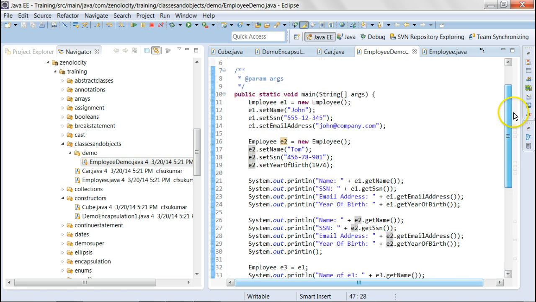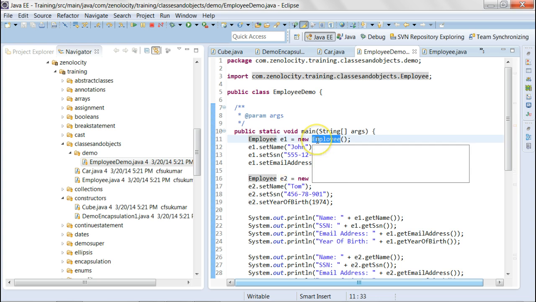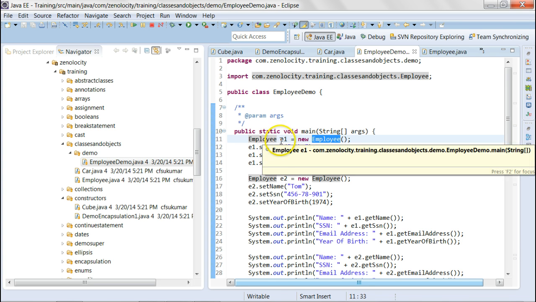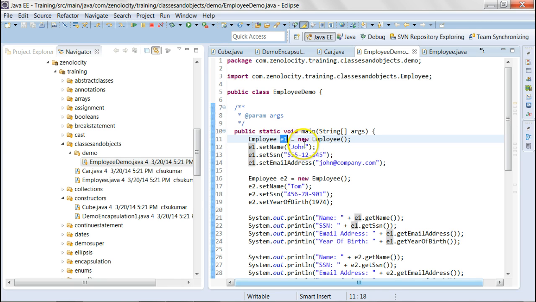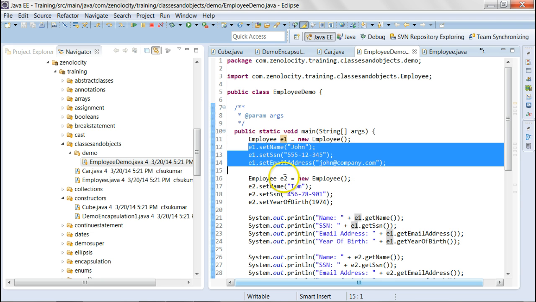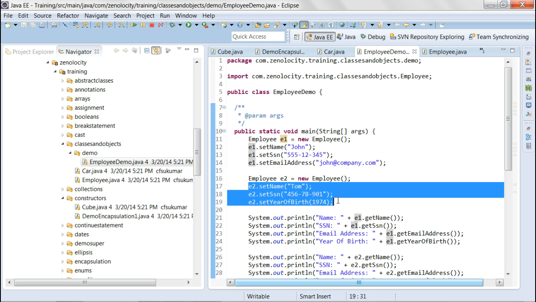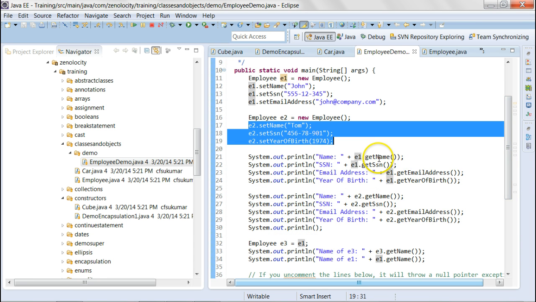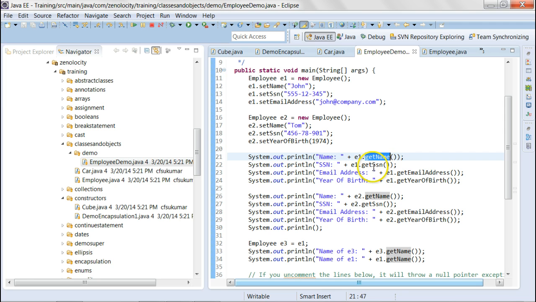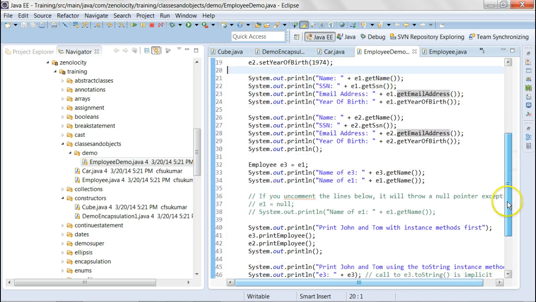In the EmployeeDemo, the first thing I do is create an instance of this Employee class called E1. Then I set the attributes of the employee, the name, the SSN, and the email address by using these setter methods. Similarly, I create an instance of another employee called E2. I set its data by calling the setter methods. Then to retrieve the data members, I use the getter methods: getName, getSSN, getEmailAddress, getYearOfBirth, and so on. And I do this both for E1 and E2.